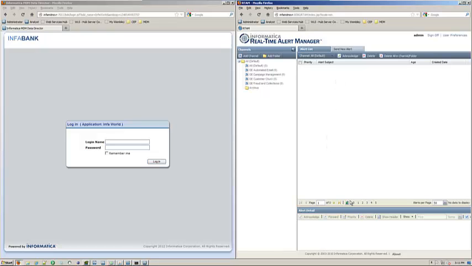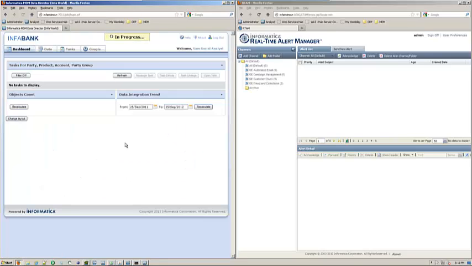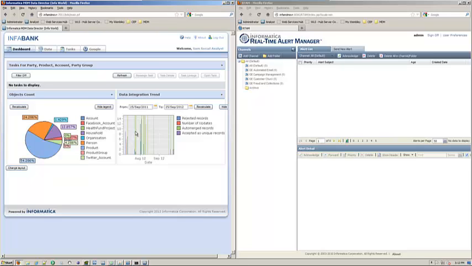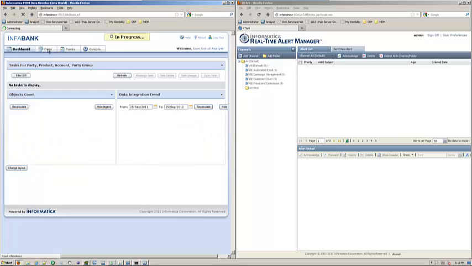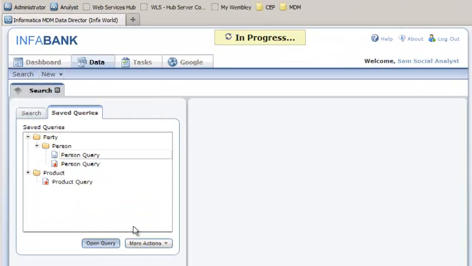So I want to be notified here within the real-time alert manager when a new account is opened for a particular customer. So right now what I'm going to do is log into the IDD, or Informatica Data Director, and I'm going to be displayed an initial dashboard. Now this dashboard is completely customizable and is relevant for my particular role. I'm going to move to the Data tab and perform a search for a particular customer.